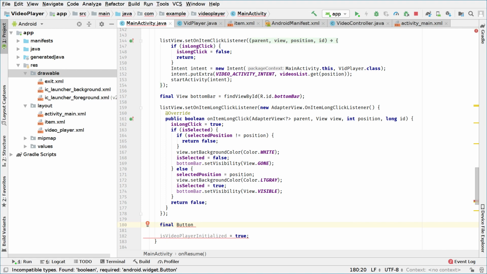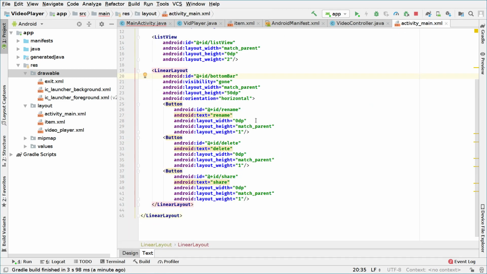What was the first one? I forgot. Let me see here. So the first one was rename, then delete, then share.